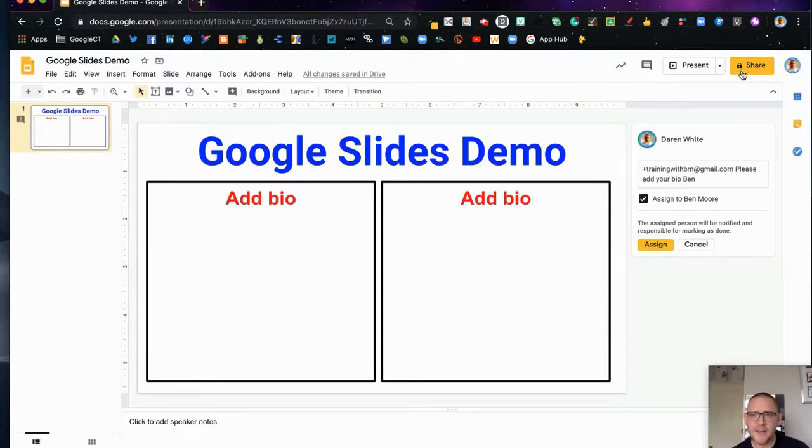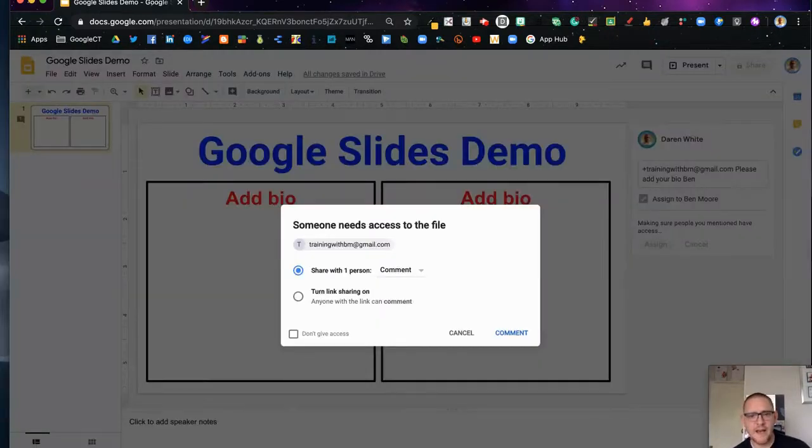If I just take this back, you can see at the top here, this is a really helpful little tip. We can see that we've got a padlock visible, which means this document is private, only to me. And if I want to share it with anybody else, we need to change that. So as soon as I try and assign this to Ben, it will ask me whether I want to let him comment. So he can comment on it at the moment, but I want him to be able to actually edit it.